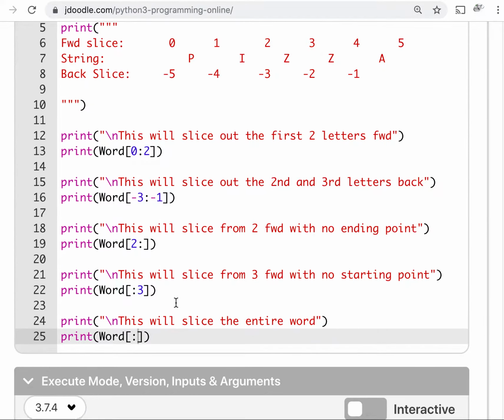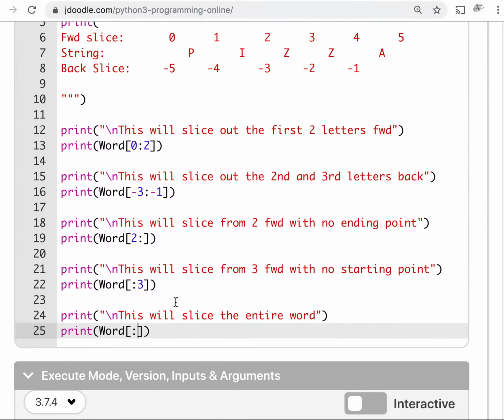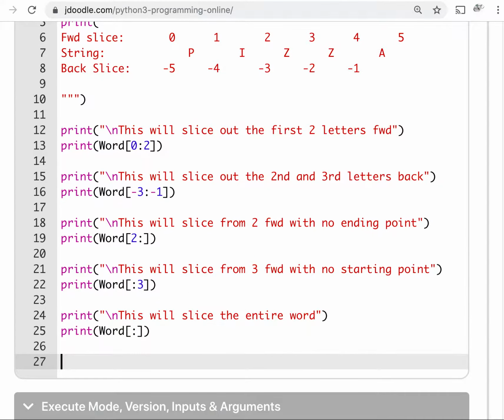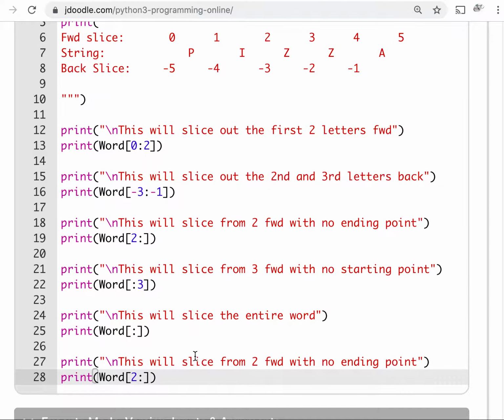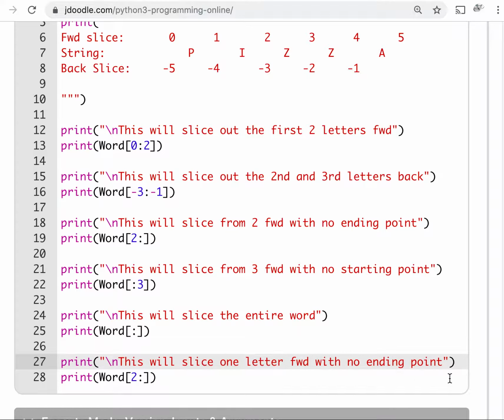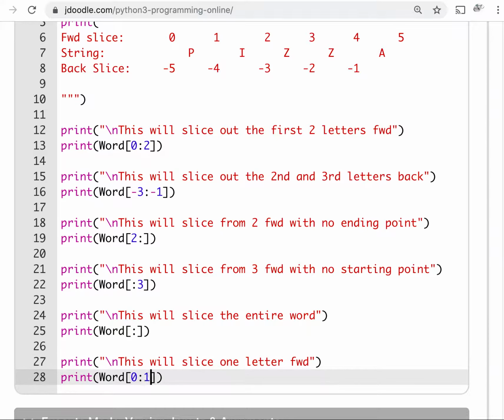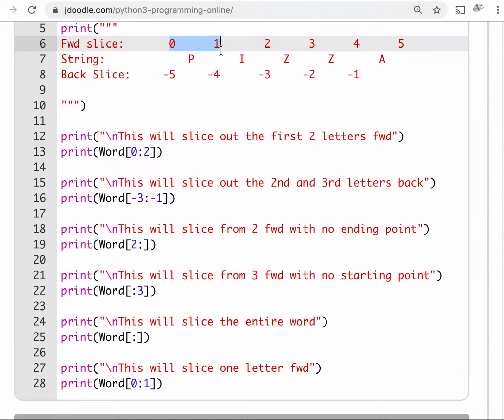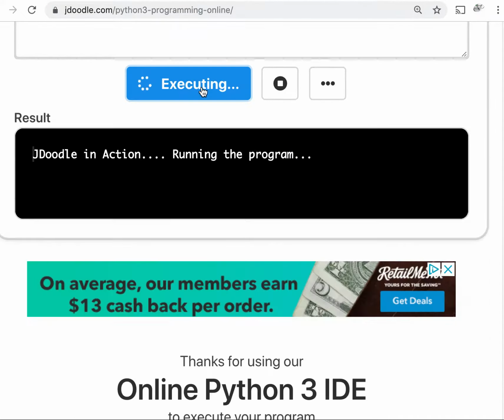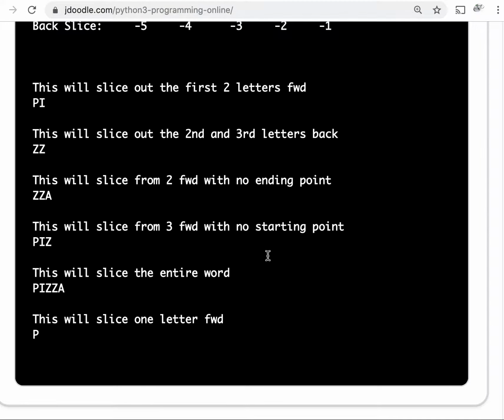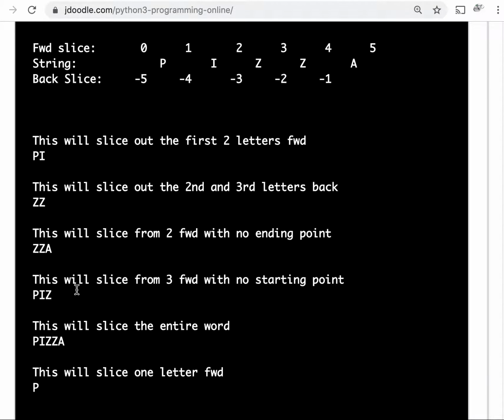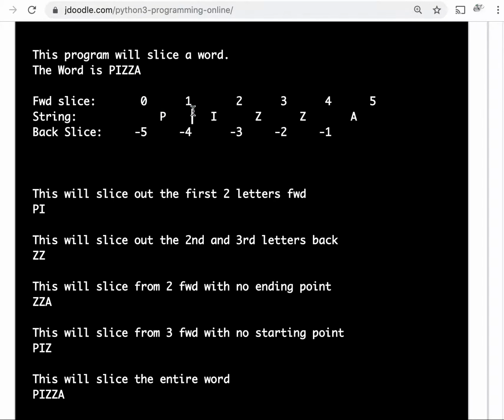And of course, if you really just want one letter forward or one letter back, what are you going to have to do? You'll have to print one letter forward. I'll just pick 0, and I'll pick 1. So there we go. We'll have one letter. It should be the P. And as you see, that's what it did, because from 0 to 1 is that.